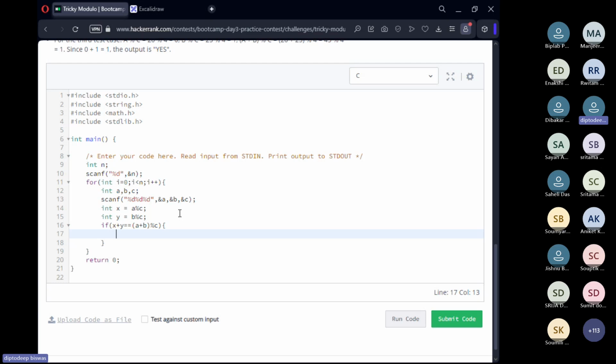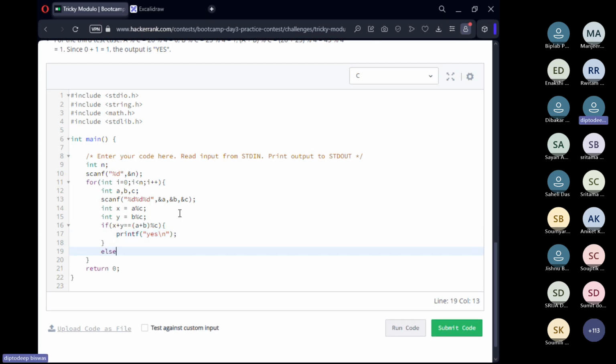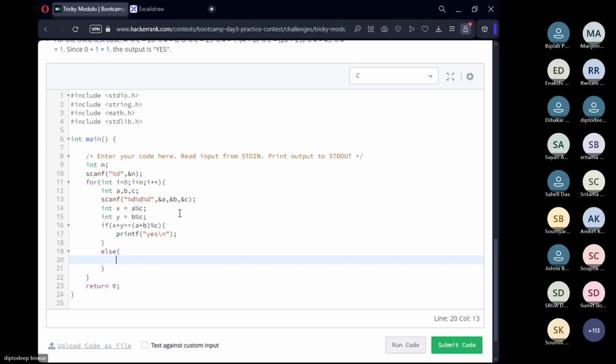Let's write printf yes, backslash n, else printf no, backslash n. I hope I'm right. Done.